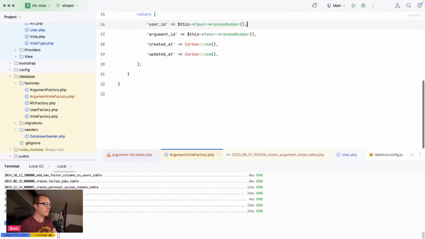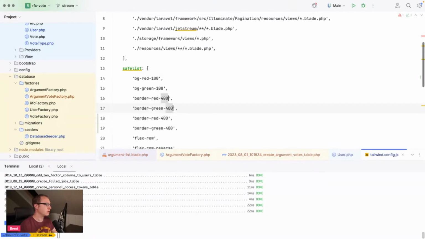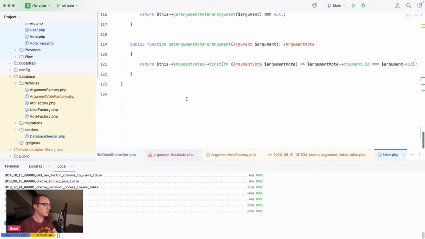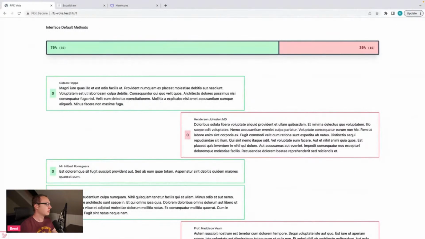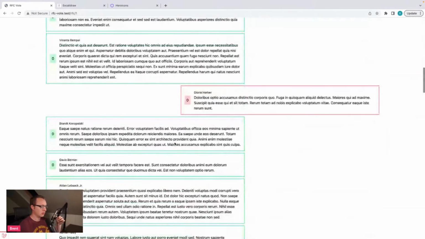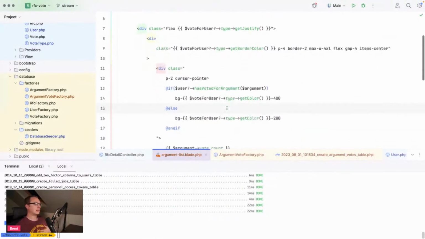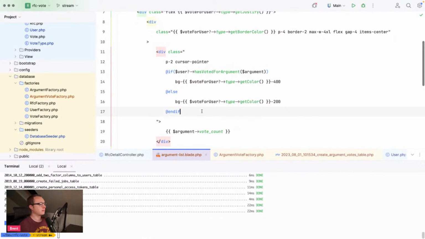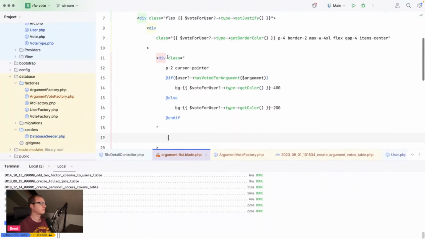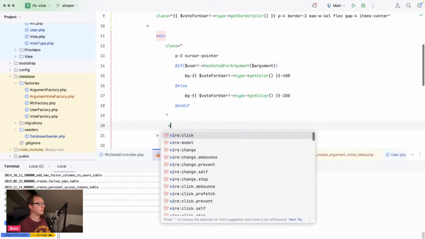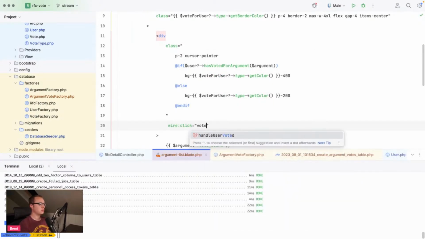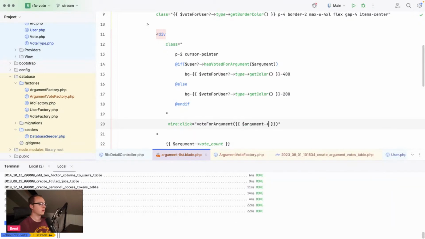Something like this. So back to our tailwind config, it means we need to have these safe list items, but oh well. Okay, so it's all just light colored now. Makes sense because I haven't voted yet. Let's implement that. Let's say over here, wire click vote for argument and argument ID like this.